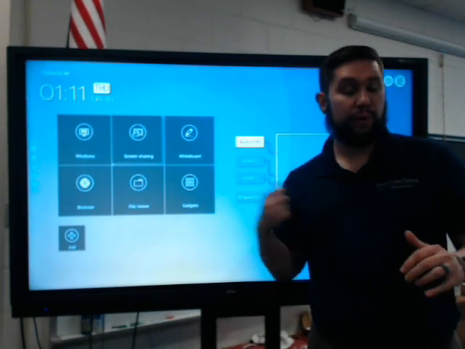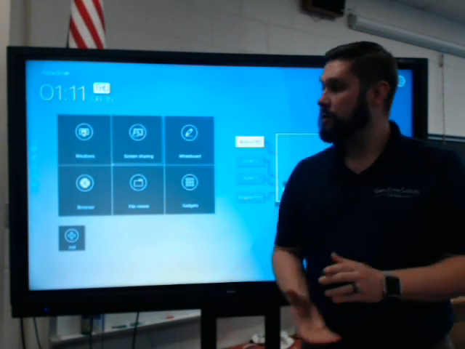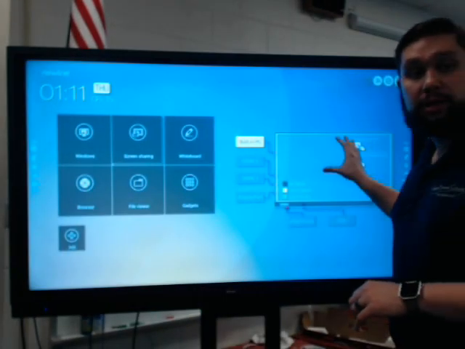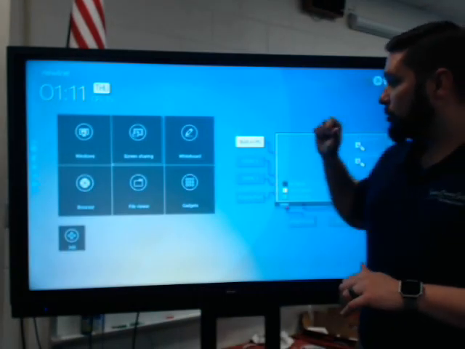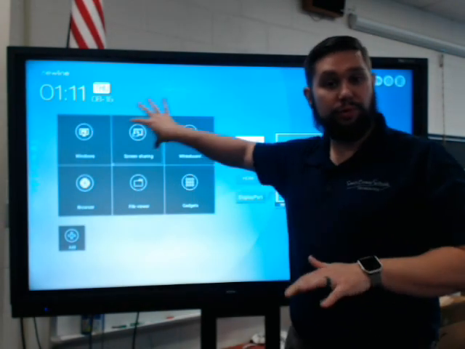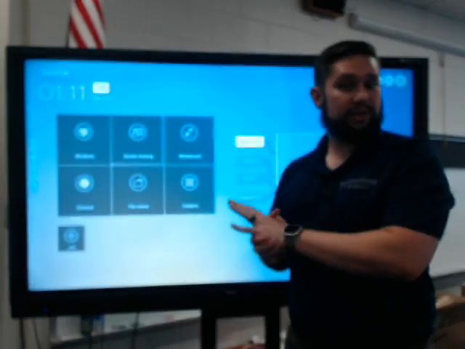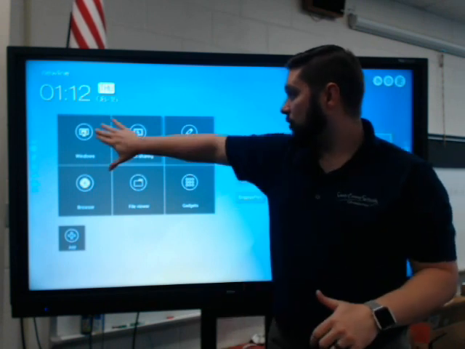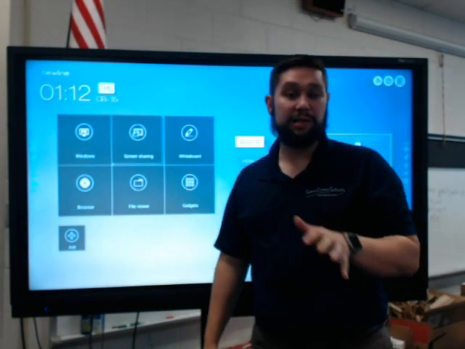When you turn your new panel on, you'll notice that there are a series of tiles on the screen along with what looks like your panel right here. So here's what I'm going to do. I'm going to go through the tiles as well as some of the other navigation features on the board just to get you started. So the first one that you see at the top, it says PC.